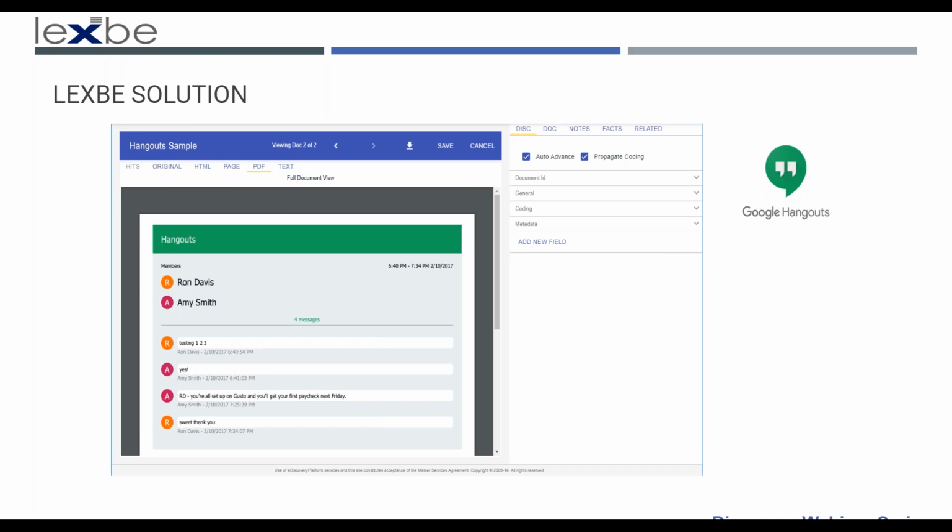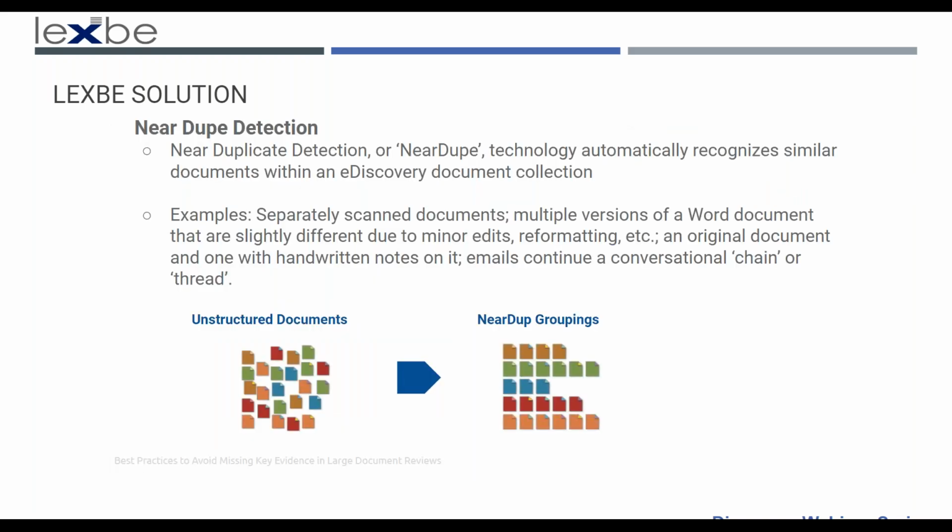The LexB Discovery platform has been engineered to include advanced technology such as technology-assisted review and predictive coding, as well as near-loop groupings, which I find particularly powerful, especially when dialogues cross communication modalities. I'm talking about near-loop here because it's highly effective in helping you search for and identify privileged documents and therefore prevent them from falling through the cracks into production. So you'll quickly be able to identify similar documents and code them appropriately.